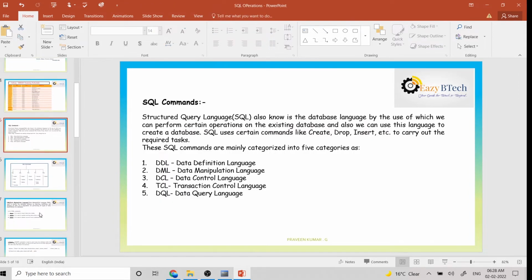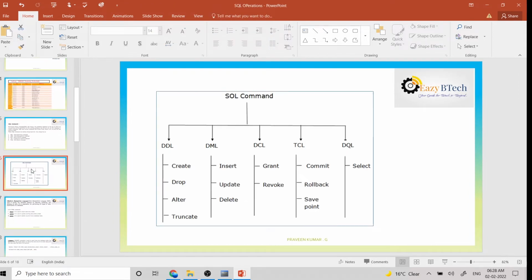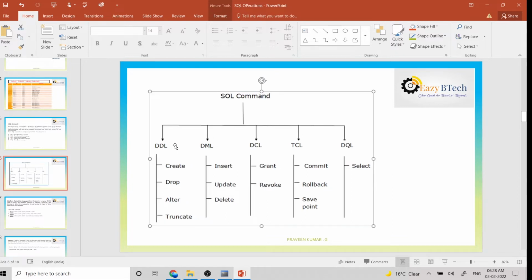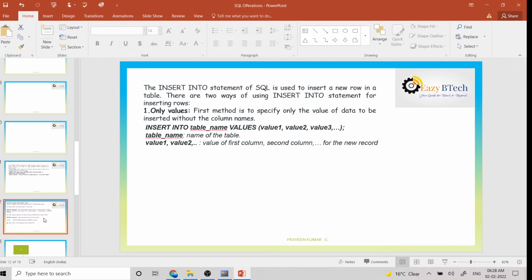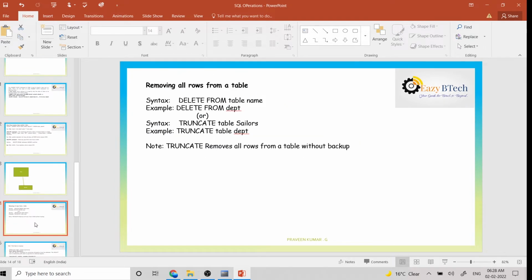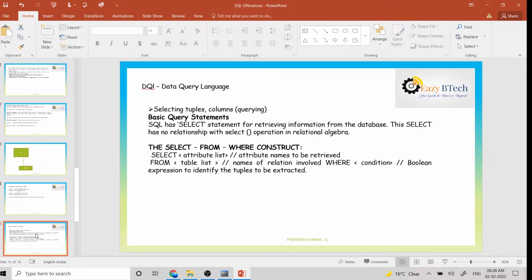Now we check what the SQL operations are. If we want to perform any SQL operations, we work with SQL commands. Already in the previous sessions we created a database and inserted the values. Now we check how to use SQL operations.